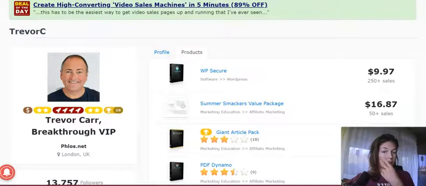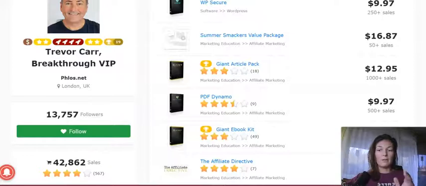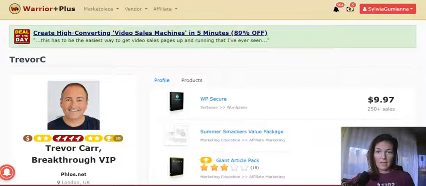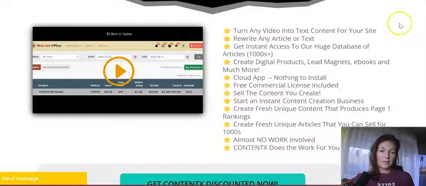And to be honest with me, I don't have a problem with frequent launches on Warrior Plus as long as they create some quality products, and that they don't make misleading claims on the sales pages. It's fine. I don't have a problem with it. Go create products. Why not? But give me something I can work with.